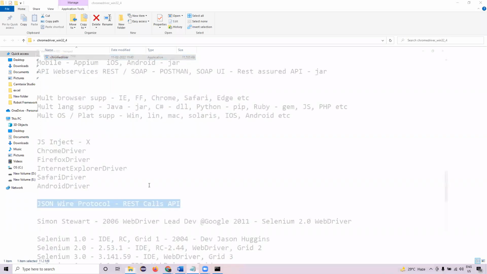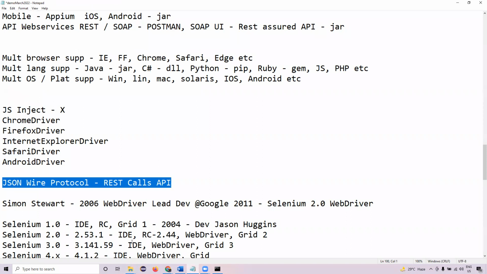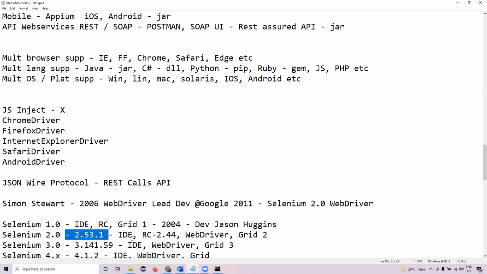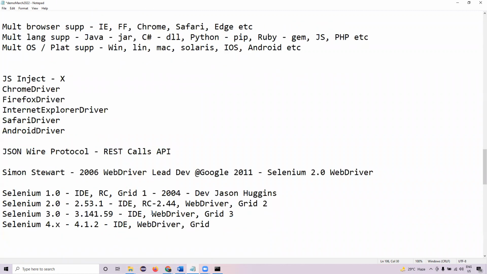So in Selenium 3, as we discussed, 2.53.1 was the last version of Selenium, and then 3 came into the market and RC was removed, and we only have IDE, WebDriver, and Grid. IDE for record and play. Initially, RC was there for the coding part. Then WebDriver came as a Java library. Not only Java library, multiple language support was there. So it is available in all major languages. What is Grid? We have not yet discussed it. We'll be discussing what Grid is as well.